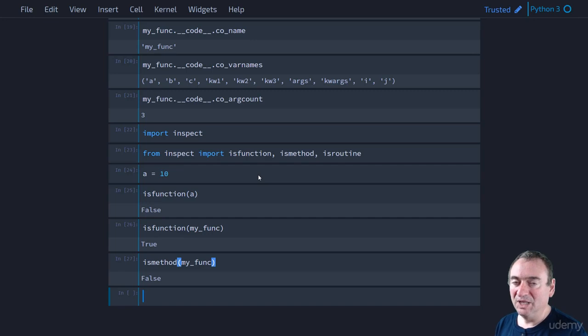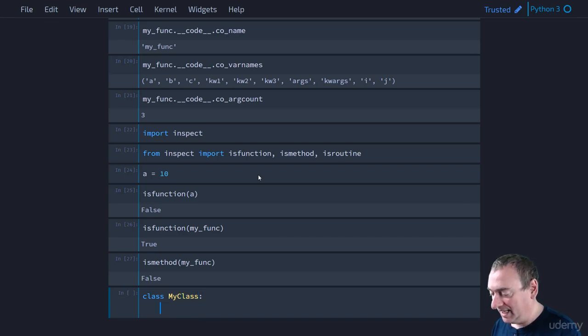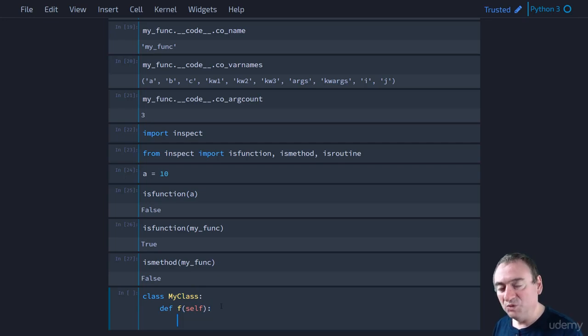Because when you have a method, it's bound to an object or a class, so it's actually expecting to receive the class or the object as a parameter when it's being called. So it's a little bit different. So let's go ahead and look at that. Let's go ahead and create a class. Let's say MyClass. And let's create a function here. Let's just call it def f. Now this is going to be an instance function, so it expects to receive the instance as a parameter. That's what we do here. And we'll see this in detail in the object-oriented section.